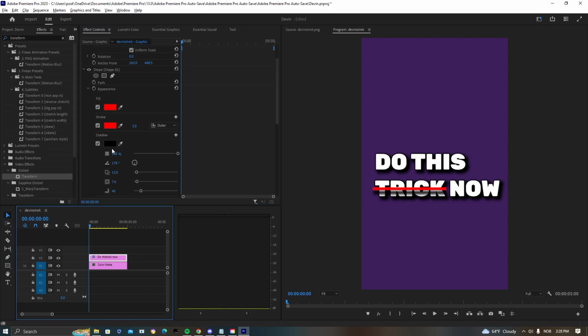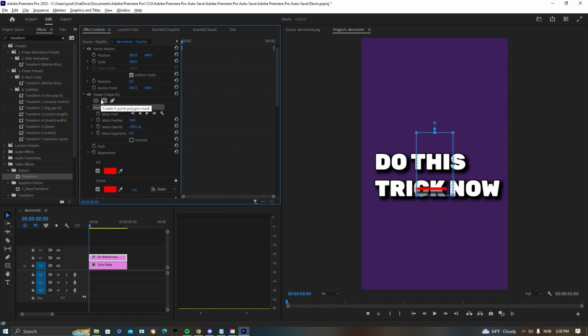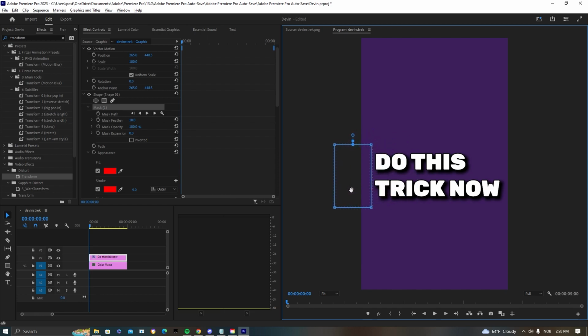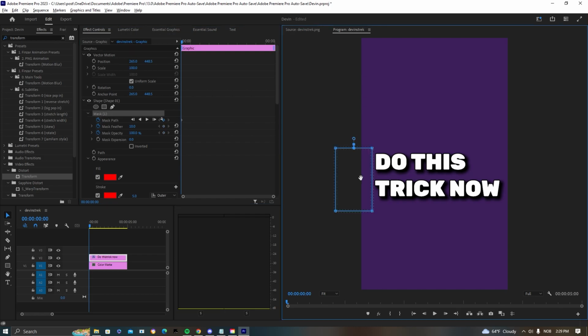Alright, so what we're going to do now is that we're going to be using this opacity tool to get the line to go inwards. So first of all, you just want to create on this four-pointed polygon mask, and what you want to do then is that you want to go at the start and you want to keyframe the mask path, mask feather, mask opacity. Start by dragging this one out at back.